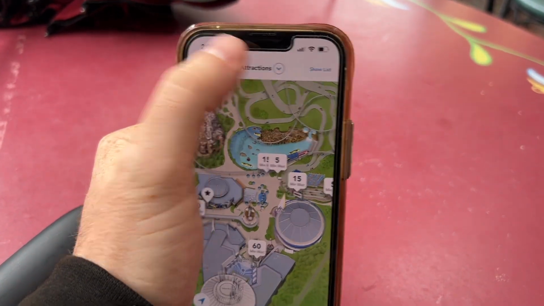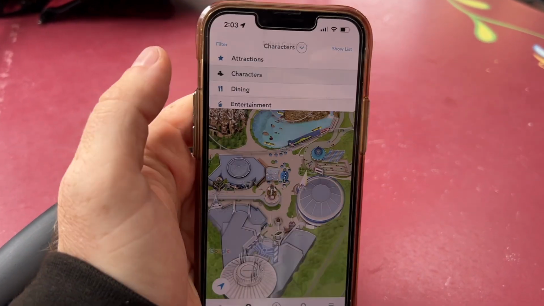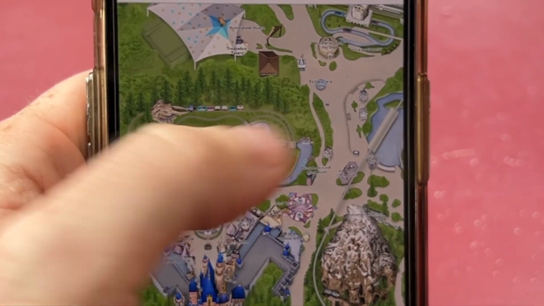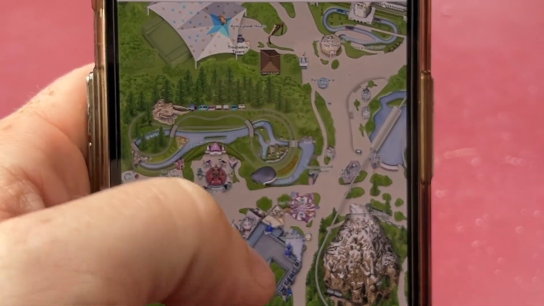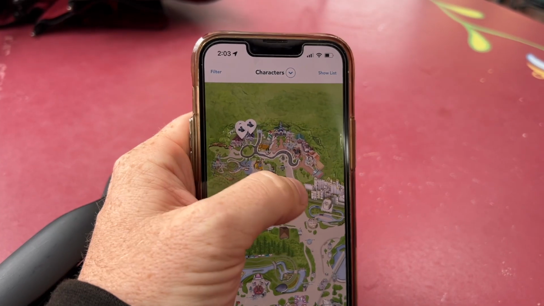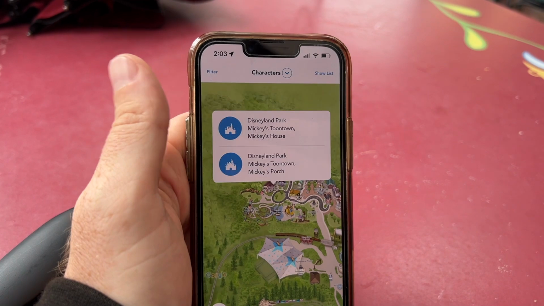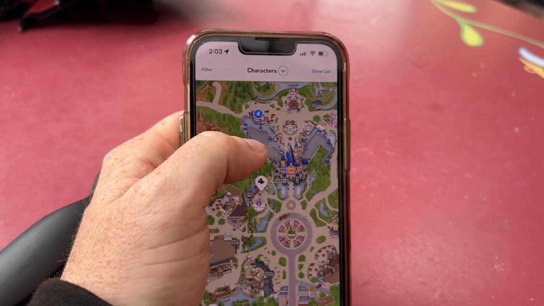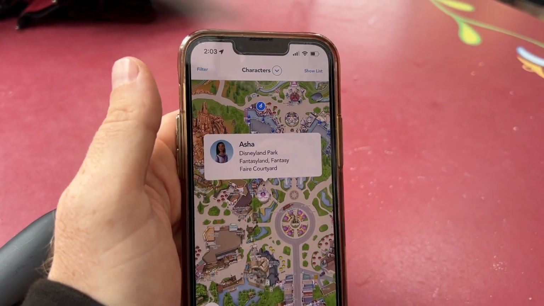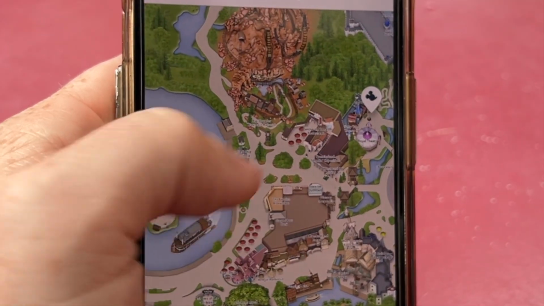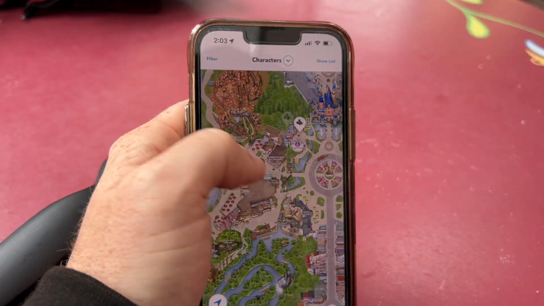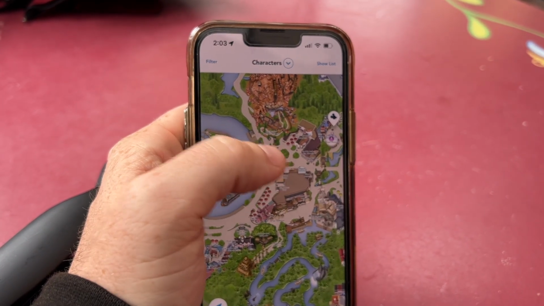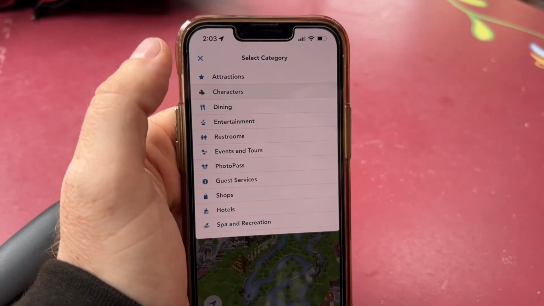Now, there's a whole bunch of things that you can do here. We've got characters, so if you want to see where characters are. Now, they're not going to show everything because a lot of characters free roam around here in Fantasyland, and you're not going to see any of those free roamers. But what you will see are the usual spots, like Mickey at Mickey's house and Minnie at Minnie's house. Down here is Asha. Generally, Mirabelle shows up in here. I wonder if they've taken some of them off because it's rainy today. Usually Mirabelle's right around in there, and she has an icon. So anyway, you can look at characters, you can check that out.